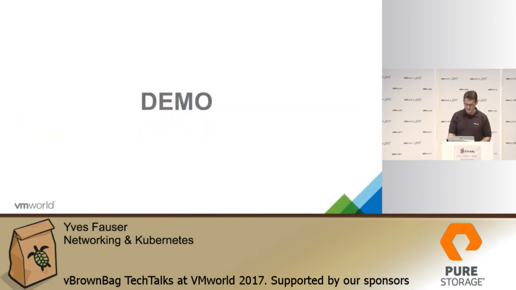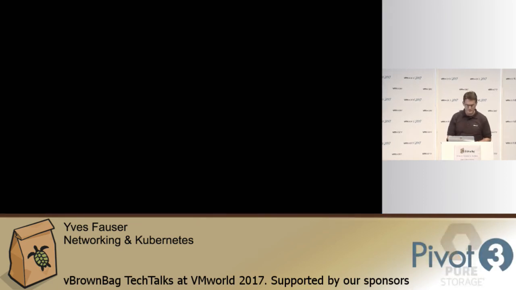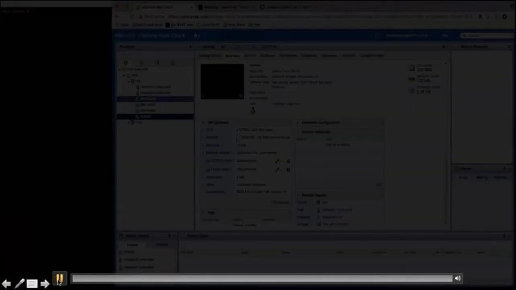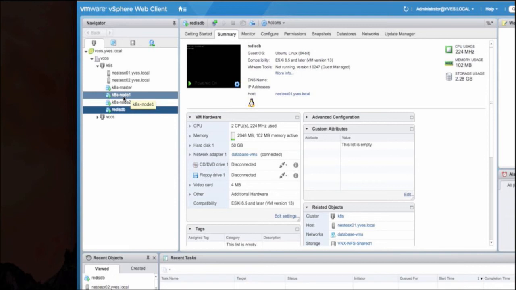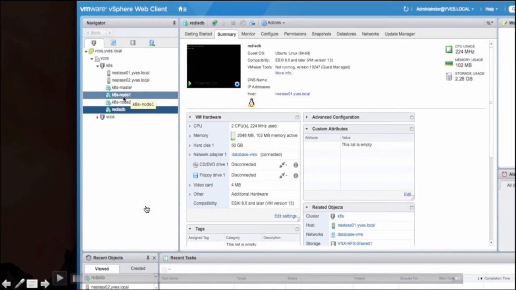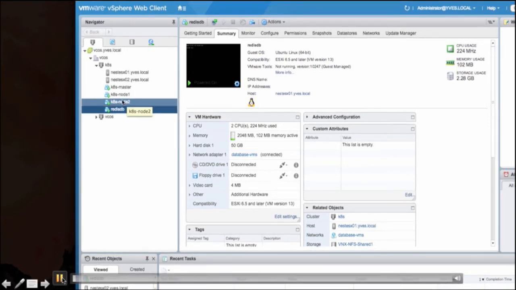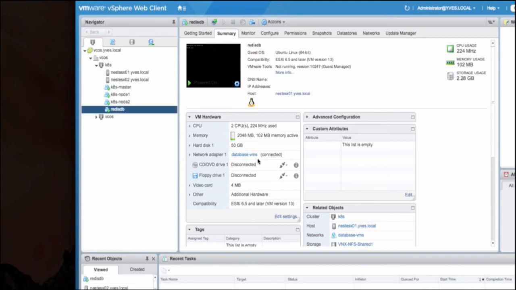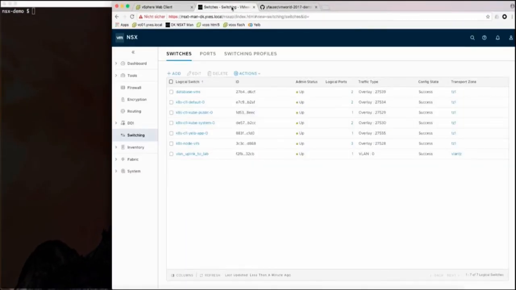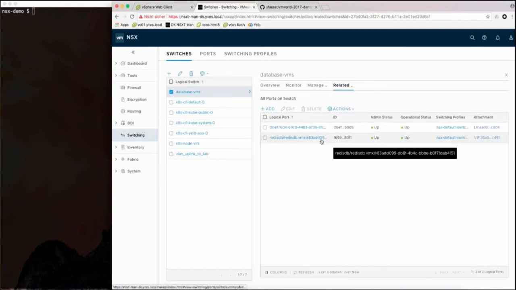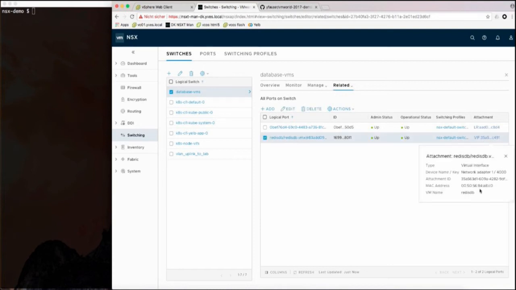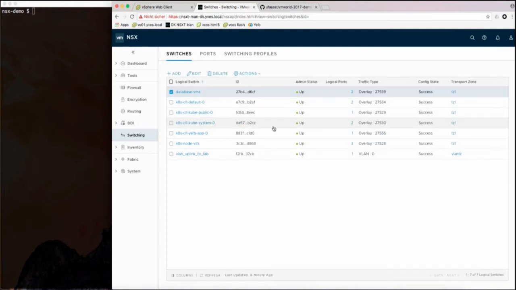OK, enough of the theory. Let's look at a little demo video here. So here's my environment. And you see I have 3 Kubernetes nodes running as VMs on a vSphere cluster. And in addition to that, I have one VM, which is my Redis database. So I have my database outside of the Kubernetes cluster running as a VM. And what we see here is the logical switch where my database VM is connected to. And this is the interface it has. And we see the VM name here. And that's important because we will match on that VM name later on in the policy.